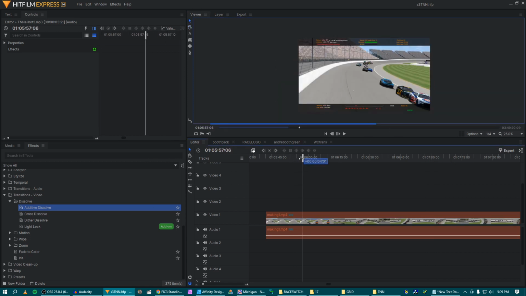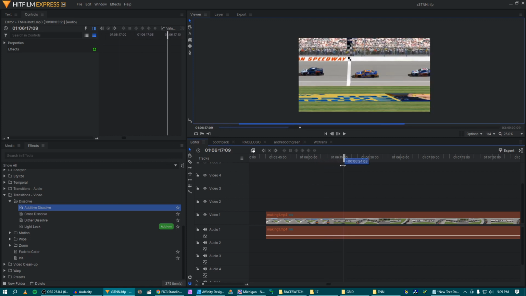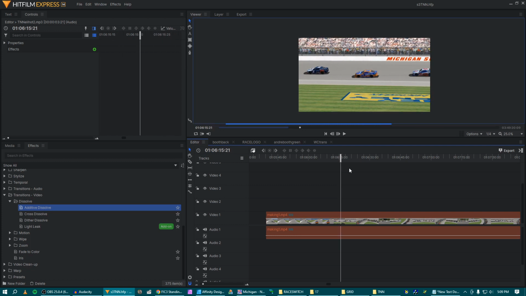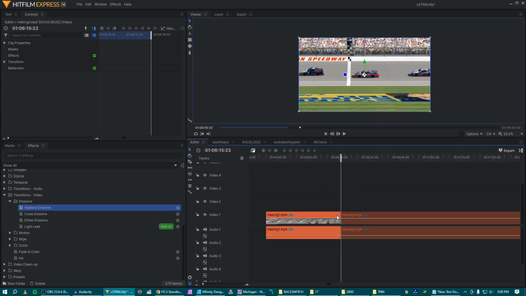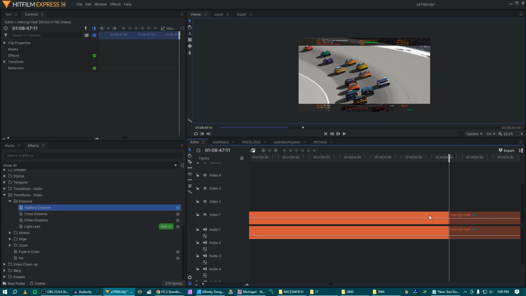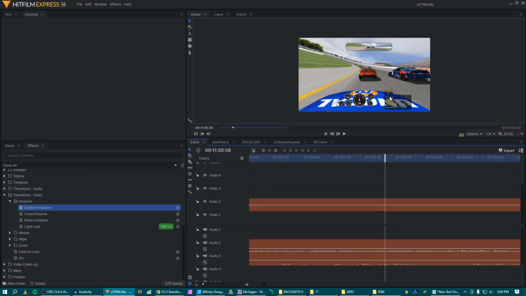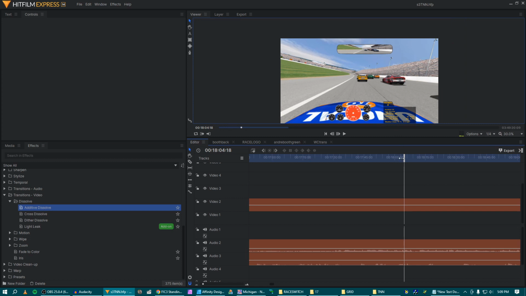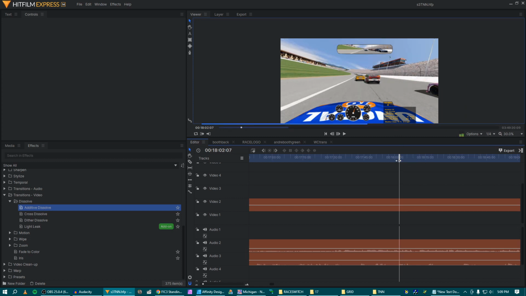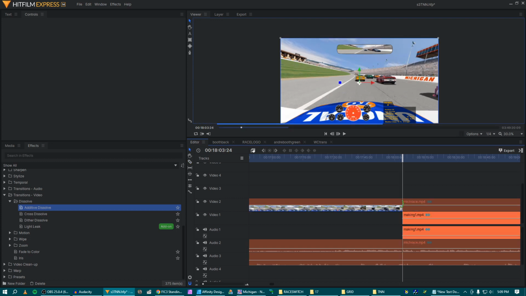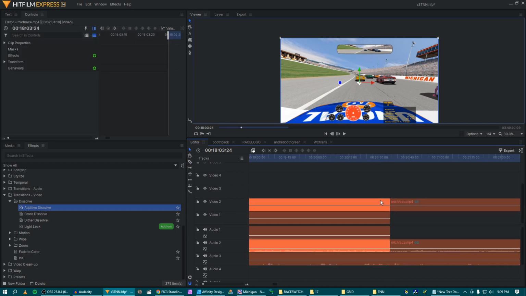Which was... oh, this is that hot racing. Hang on. Which was what? Lap 22. And then this is easy to go find. Let's just go find lap 22. Should be synced up right on the money.